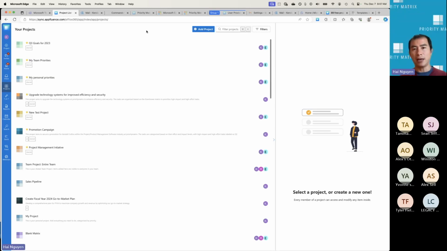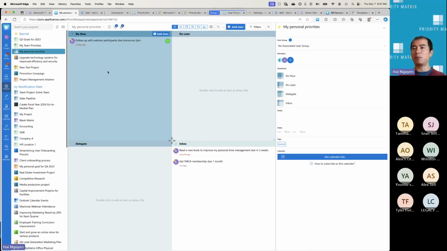Okay, so here I have my Party Matrix open, and this is on the web app. You can get to the web app by going to affluence.com and clicking on web app, or you can go to partymatrix.com. If you use Microsoft Teams, for example, Party Matrix would be embedded on the left-hand side. You just click an icon in Teams and it opens it. But here, with the web app, I'm going to go ahead and select a project. For example, let's say this is my personal priority.